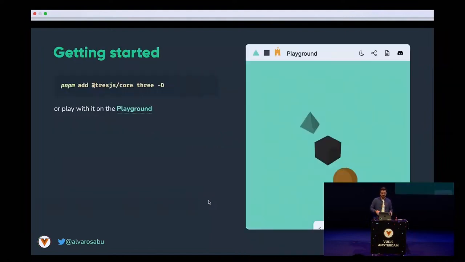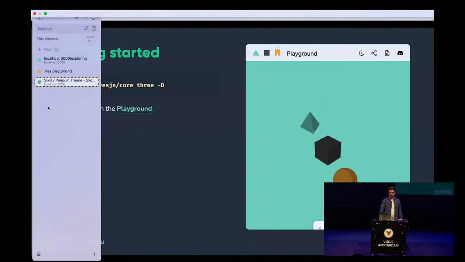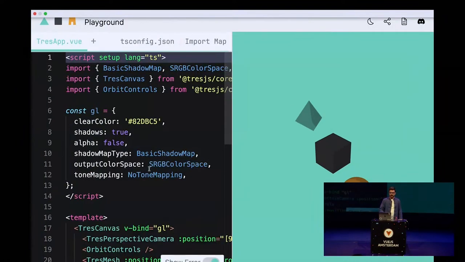So how you can get started: you can use your package manager of choice, just use pnpm add TresJS core, and as a peer dependency, you can install Three.js. If you want to use TypeScript, you can also install the types. Or you can use the playground. So we created a playground. Here's the preview. But I'm going to do something that I'm going to regret. OK, I'm going to live code.